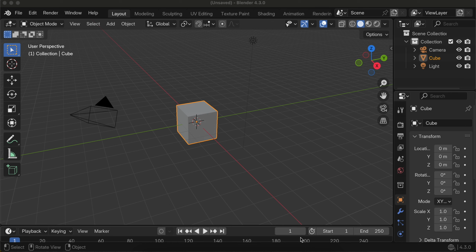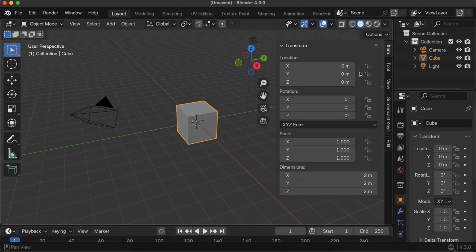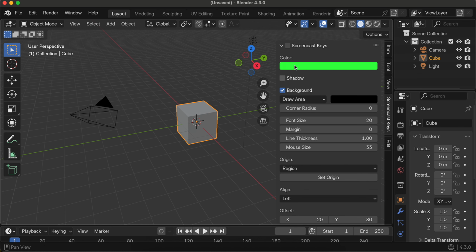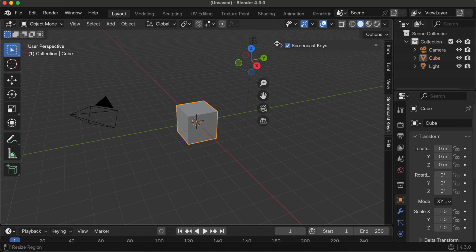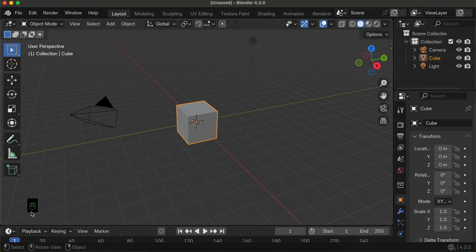In this video I will show you how to create a leather chair in Blender. So let's get started. First I'll just enable my screencast keys. You don't have to do this. I'll enable this so whatever keys I press, like keyboard keys, should be visible to you on the bottom left hand side.